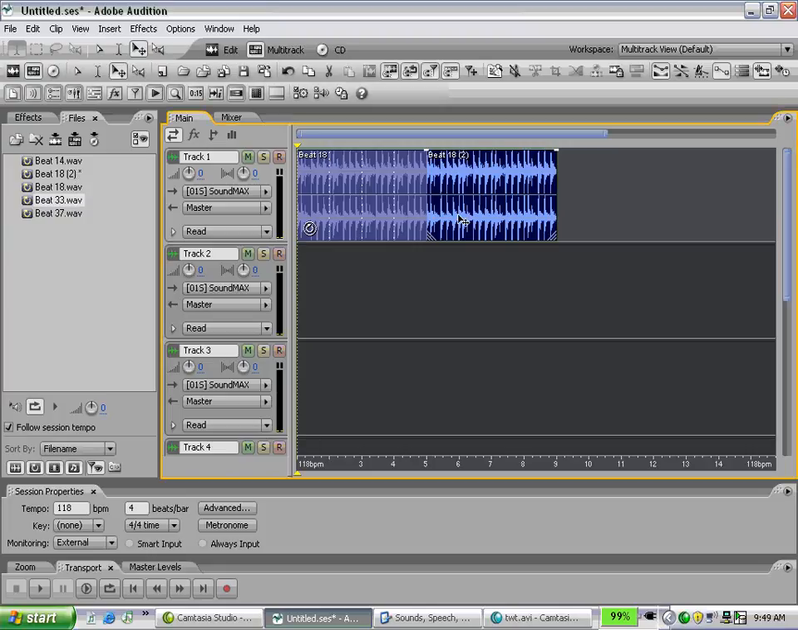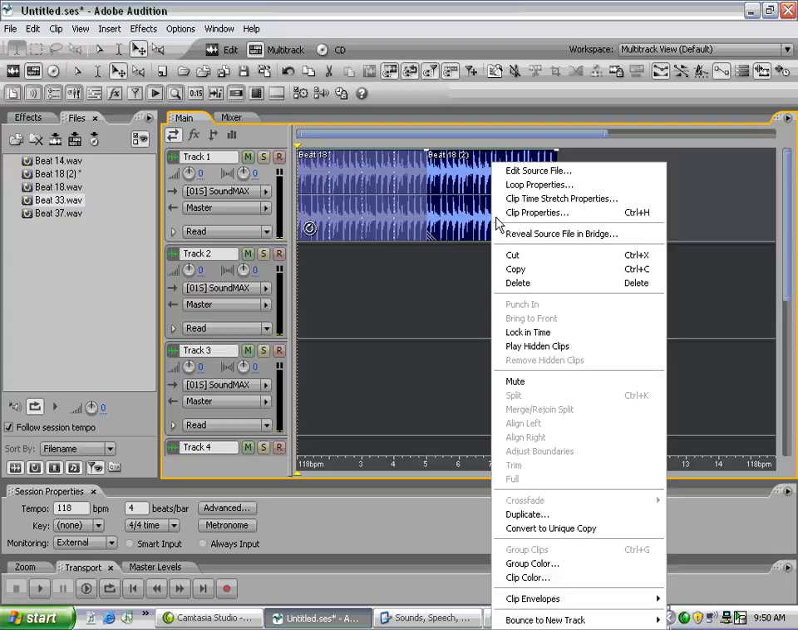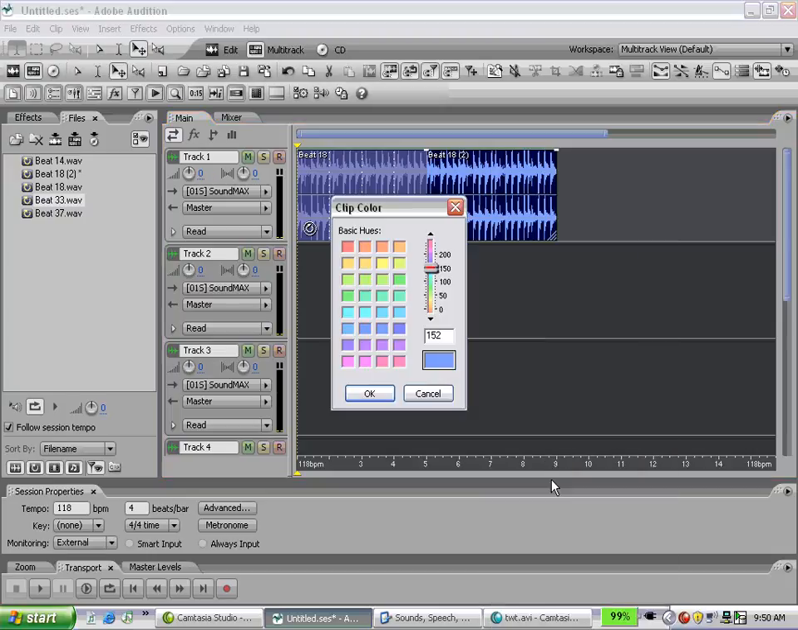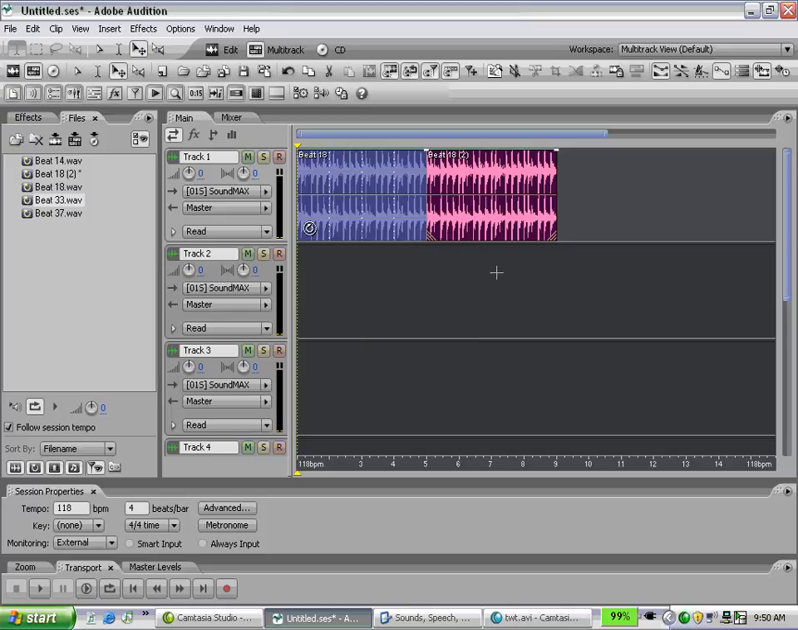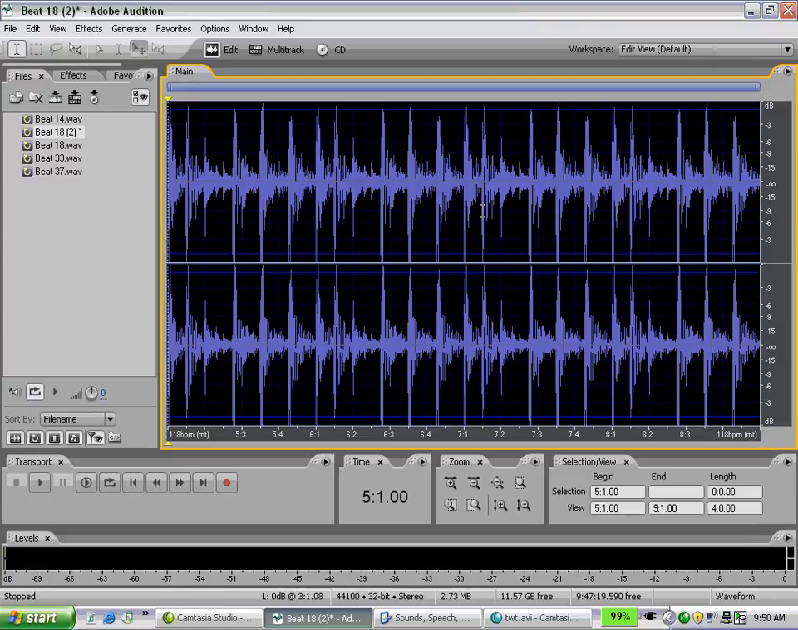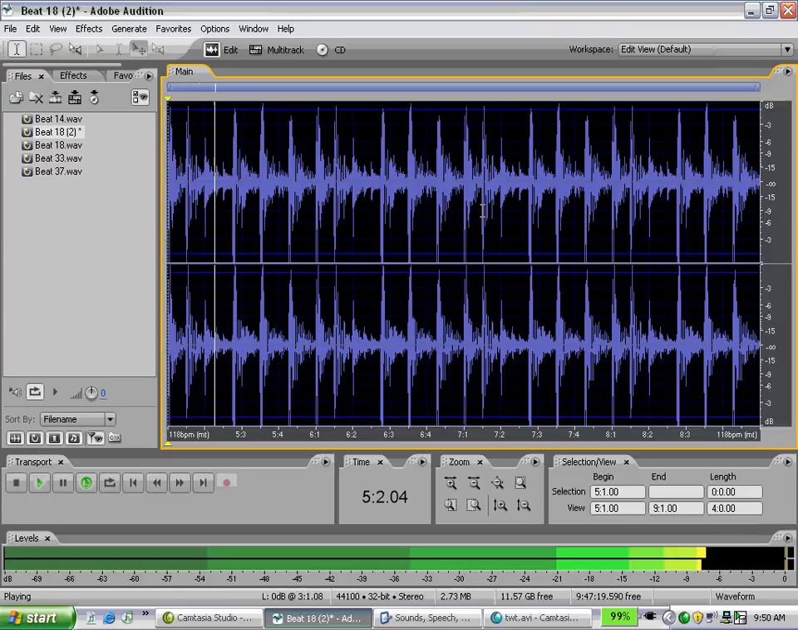So here's the deal. I want to remember this is different, so I might even just change the color. Now I really know this is different because it's a great color. Pink, salmon, whatever that is. But now I know it's different, so let's check this out. I could make that beat sound a whole lot different by just double clicking it, going to the edit view, and there's the loop, by the way.